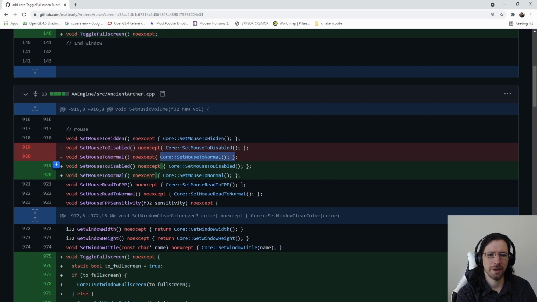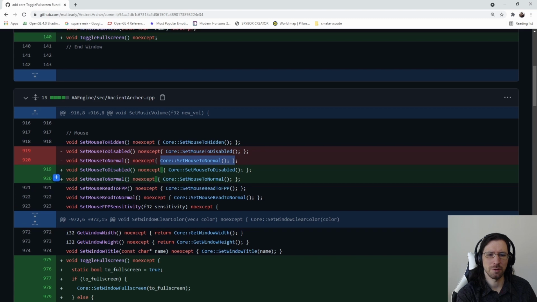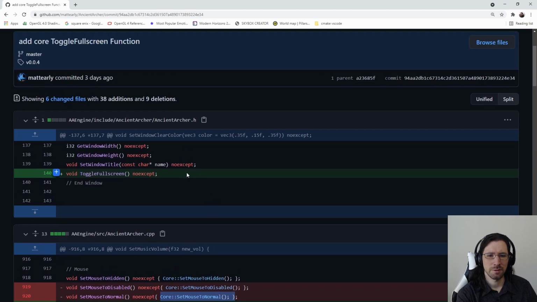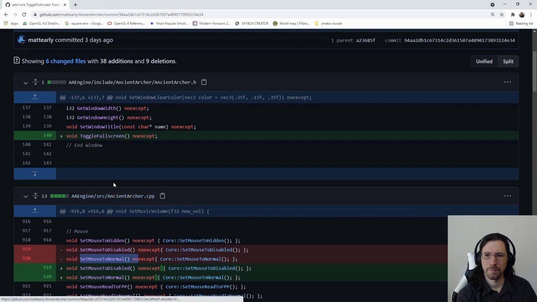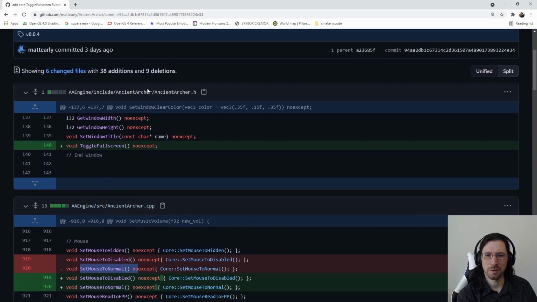And I didn't necessarily like this, but I couldn't think of a better way to do it because the end user still needs access to it, but I don't want this whole function built within Ancient Archer. I want it built within the core. Because this here is a private file, you can only access these functions through whatever's available in this header.